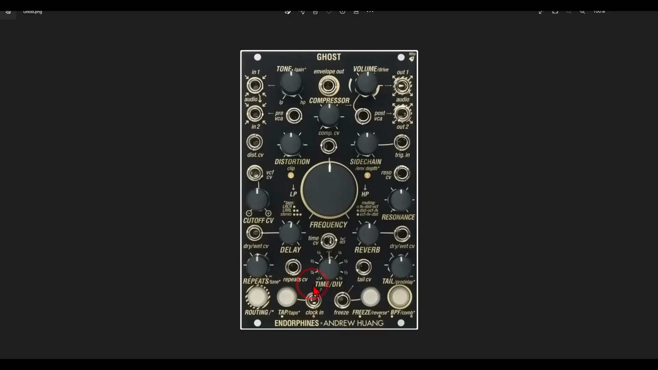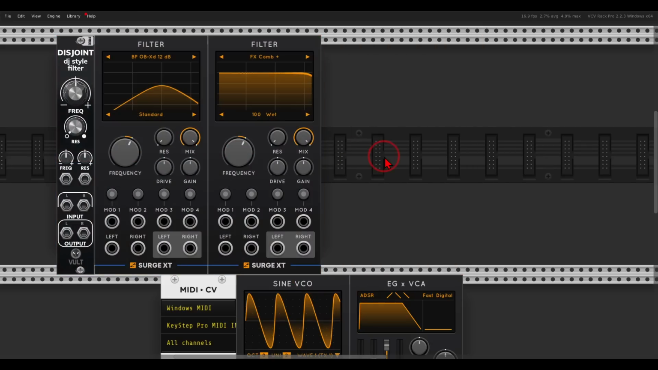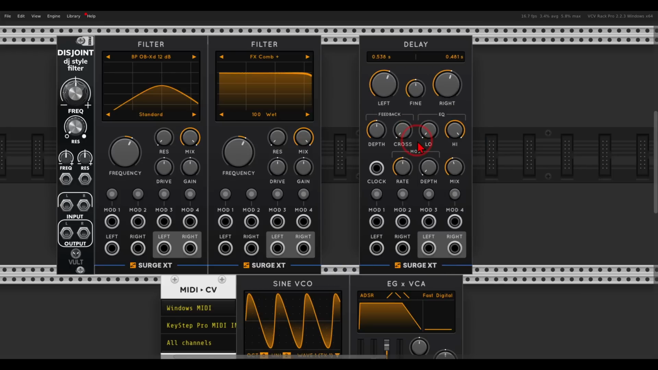Okay, now on Ghost we also have a delay with tone controls and repeats and even a clock input to sync the delay. So in VCV Rack, let me move things here a bit. We will use the Surge delay. Also here it's a stereo delay. We have tone control, so lows and highs. And we also have an external clock input so we can sync everything.